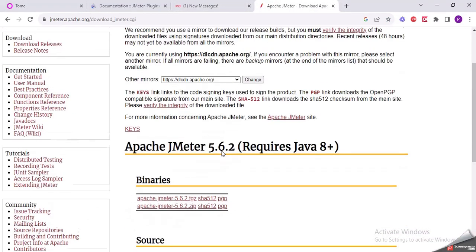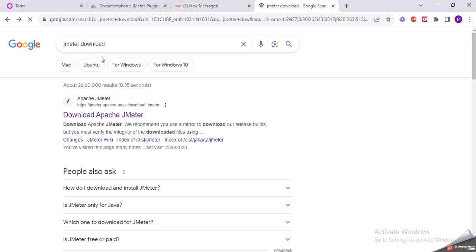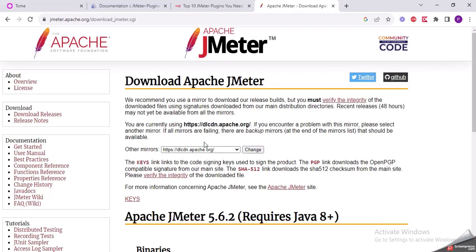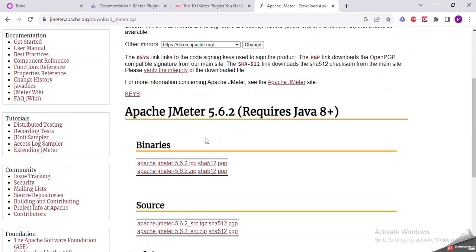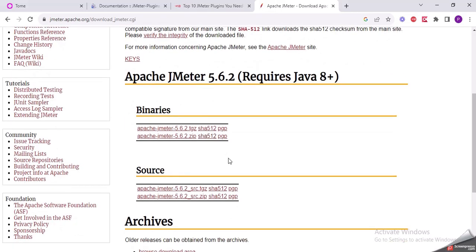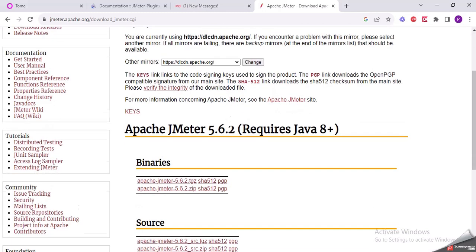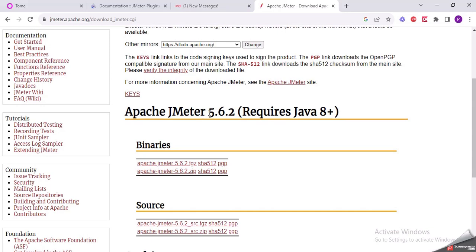Whenever you need to download Jmeter, go to Google, type Jmeter download, and always go to this website, https jmeter.apache.org. This is the official Jmeter website. Do not download or install Jmeter from any third parties, because that might not work, or that might be malicious, right? So always check the updated version. The current version as of today's date is 5.6.2.